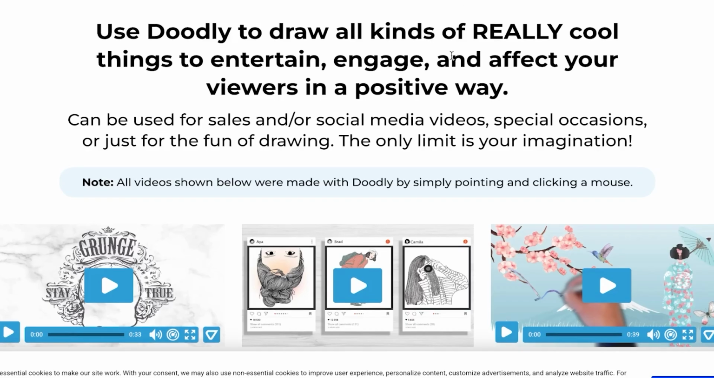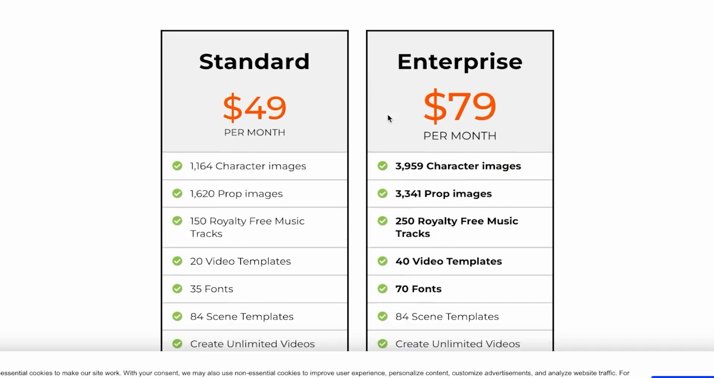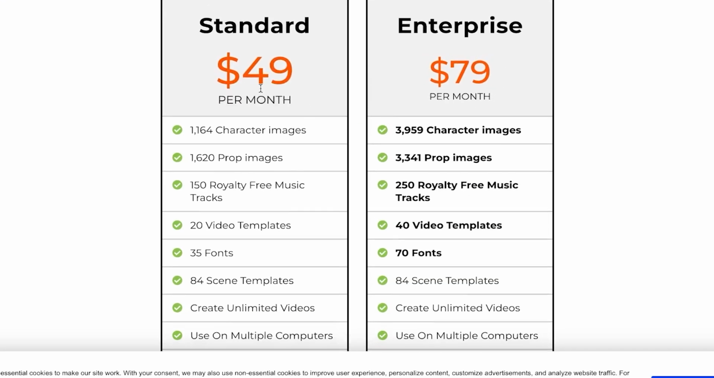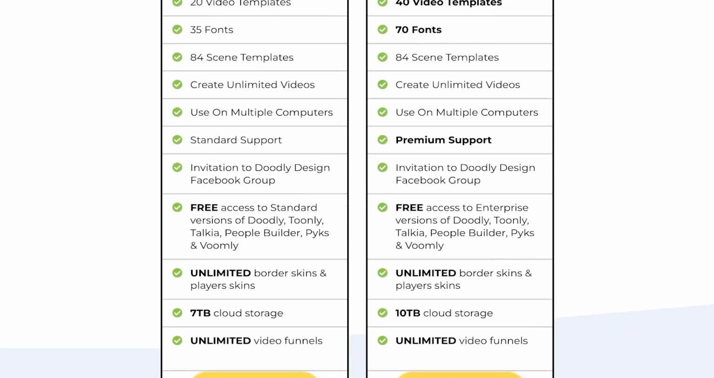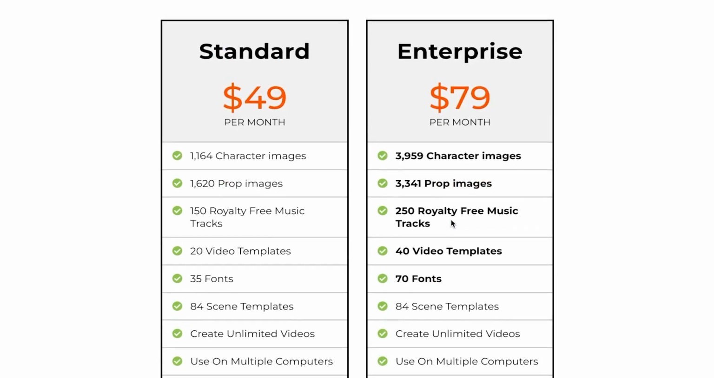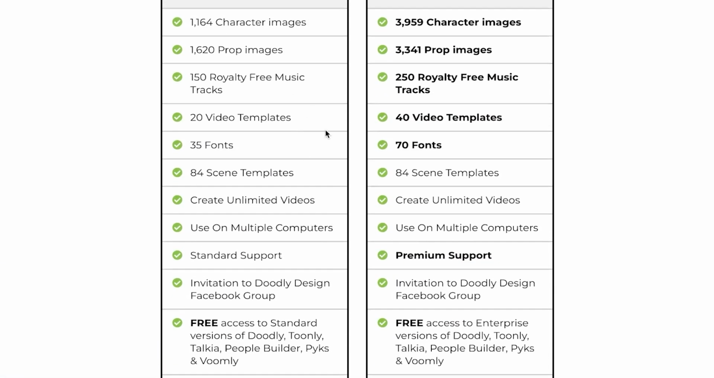Then we have Doodly, and let's take a look at the pricing plan for Doodly. So Doodly offers 2 pricing plans. There is a standard for $49 per month, where you will be getting more than 1,000 character images. Then there is an enterprise for $79 per month. Well, Doodly is a bit more expensive than the other two, because this also involves complicated editing, and you can actually try out any of these for free, and it offers a lot of different features here. So that's why you can actually choose a plan from here.